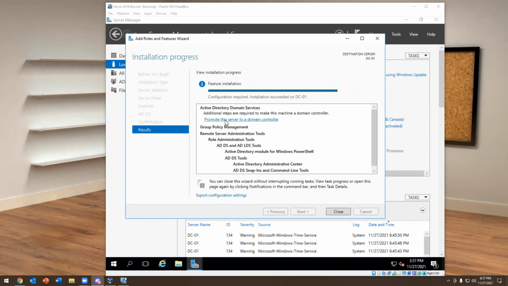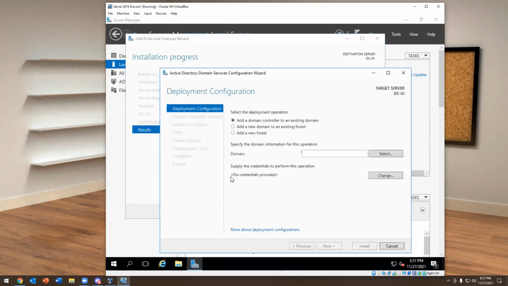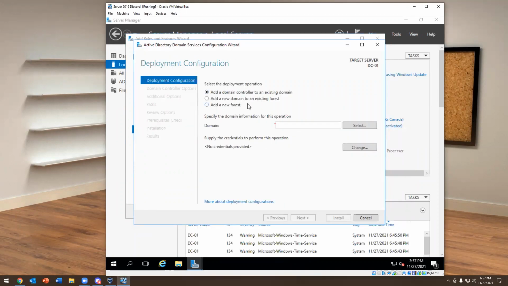So I'm going to promote this server to a domain controller, right? We're not adding a domain controller to an existing domain. We haven't created a domain controller yet. So obviously we're not going to click on this one. We're going to click on add a new forest. Me, I call it kevtech.com. You call it whatever you want.